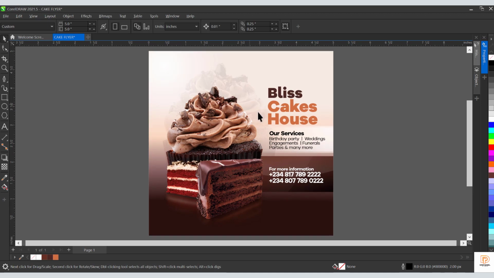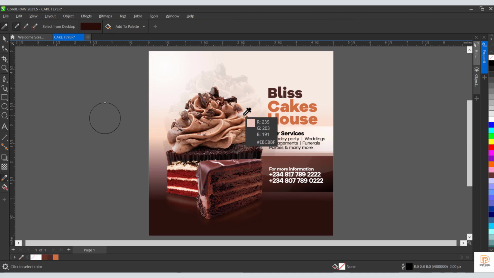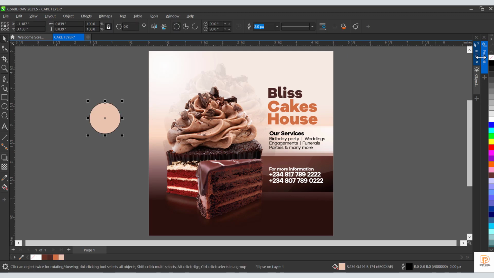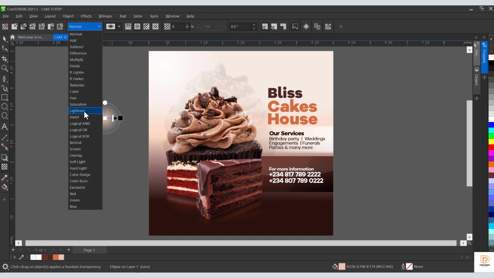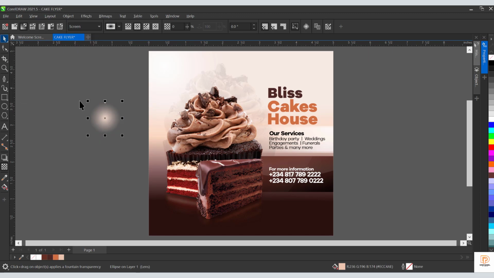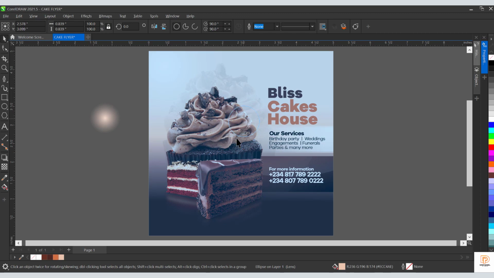So if we want to modify it more, we want to add lighting effects, click on the ellipse tool and draw another ellipse. Make sure for this part I would like to select this point we have here. I'll give it this color here and remove the outline, right? Go over to this transparency tool, select this first one I have here, right, and select elliptical fountain transparency. Then I'll click on screen, right?